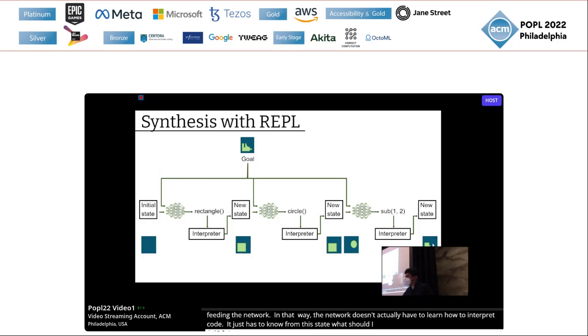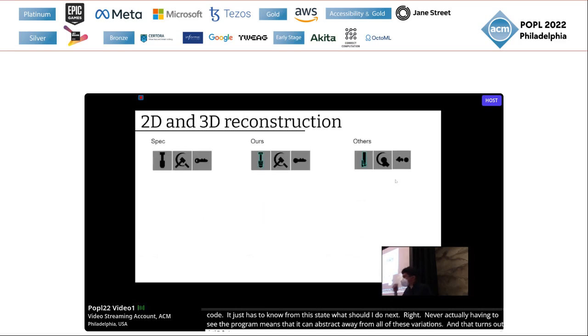Never actually having to see the program means that it can abstract away from all these variations. And that turns out to be pretty effective. For example, in this domain of geometric programs, compared to a baseline that is just trying to spit out the code all in one go without ever looking at what that code is going to do, you can actually do much better. You can see that it's not perfect. Here, for example, we're missing the little hole in the key, but it can get pretty close.